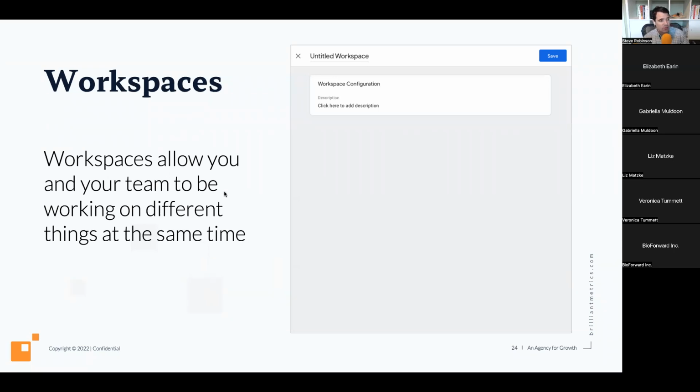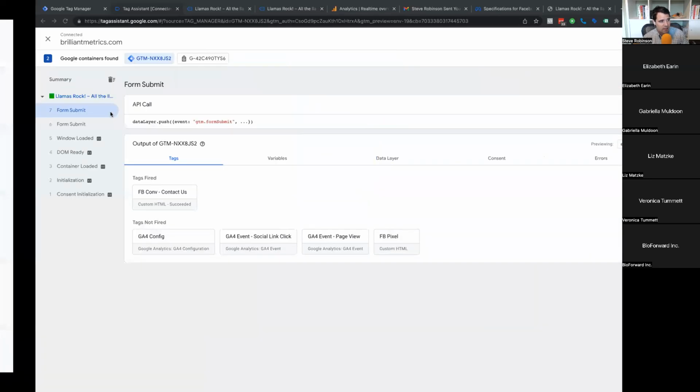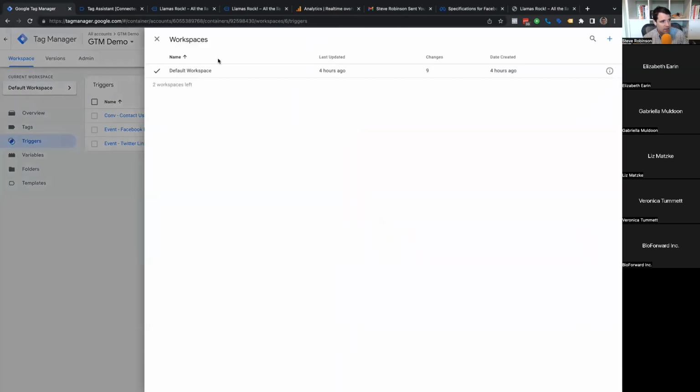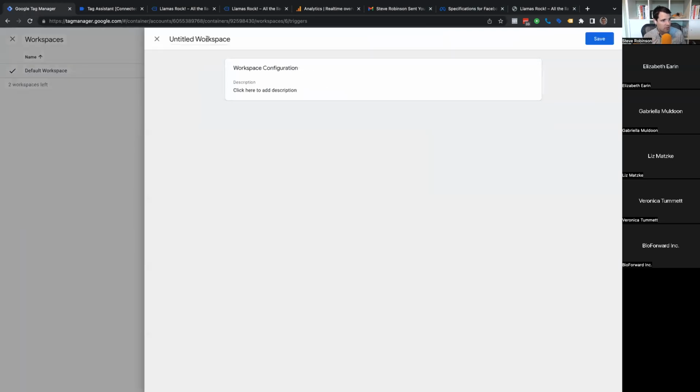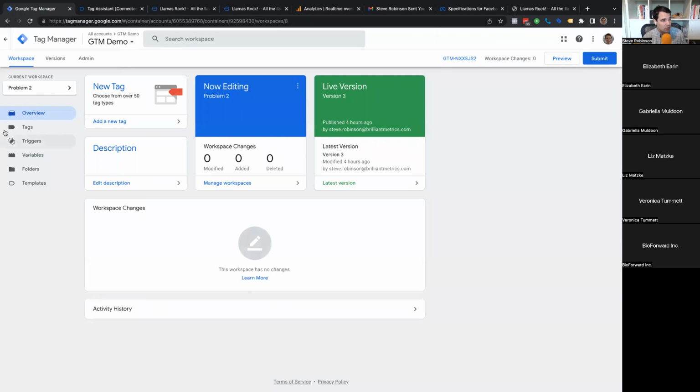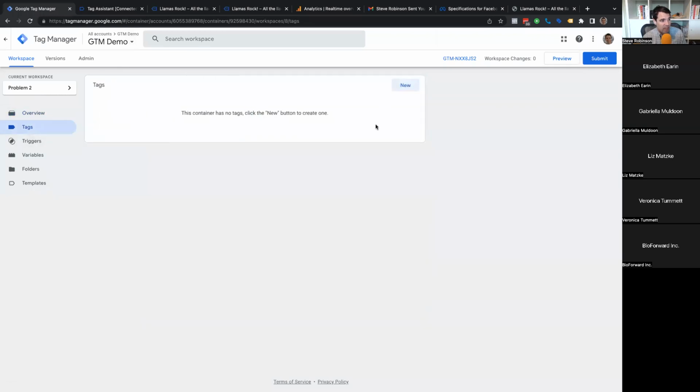All right, I want to cover a little bit about workspaces and versioning. The two of them sort of go hand in hand. If I come over here, I can see I'm in a default workspace, but I can create a separate workspace where I could work on solving a different problem. So I'm just going to call this problem 2 and hit save. And now I'm back to square one.